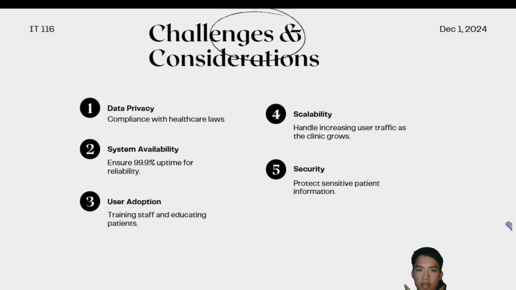So what are the challenges and considerations of this case study? First things first is data privacy. As you can see, we entrust our data to the staff, the medical staff. So we are actually vulnerable to hacking and threats to our data. I believe this is the first threat or challenge for us to accommodate.